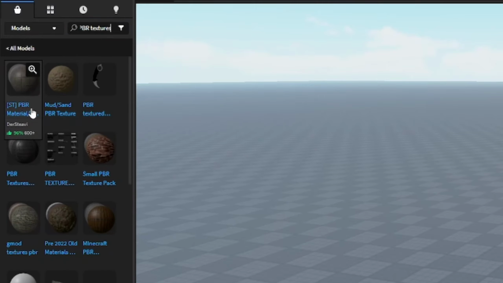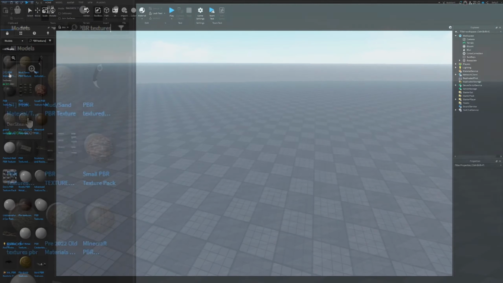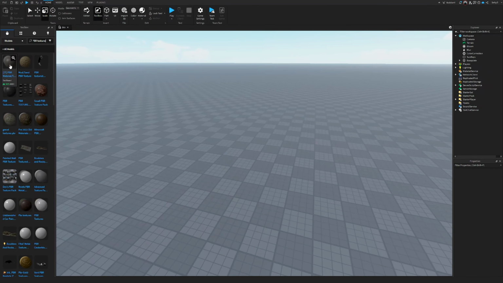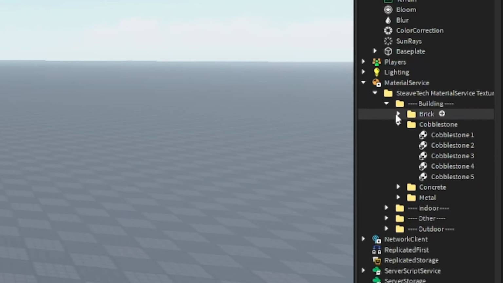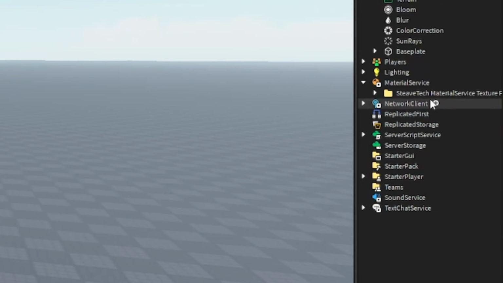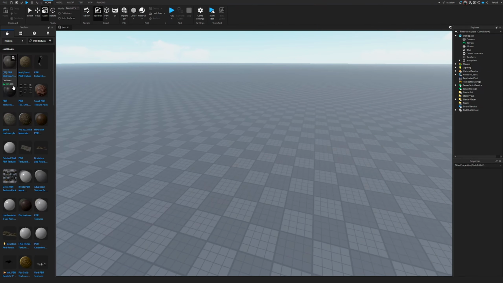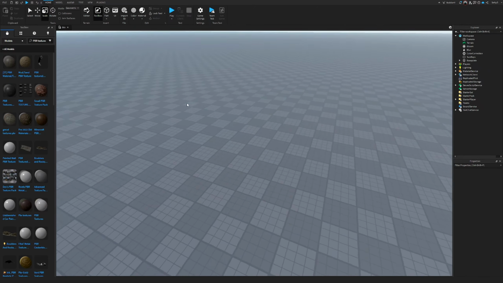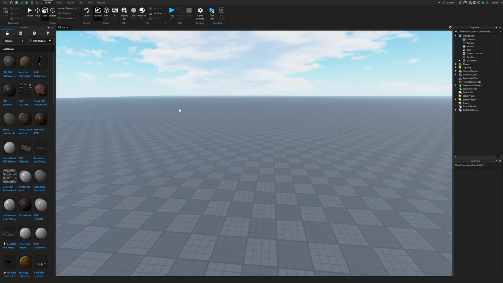And now once you've typed PBR Textures, you want to select ST PBR Material/Textures. This is golden. This is the best one I've ever seen. As right as you insert it, boom, straight into material service. You can use them instantly, all sorted, brick, cobblestone, metal, whatever you need, concrete. You got it all there. That's Steve Tex Material Service Texture, or ST PBR Material/Texture. You can always just put PBR Textures.